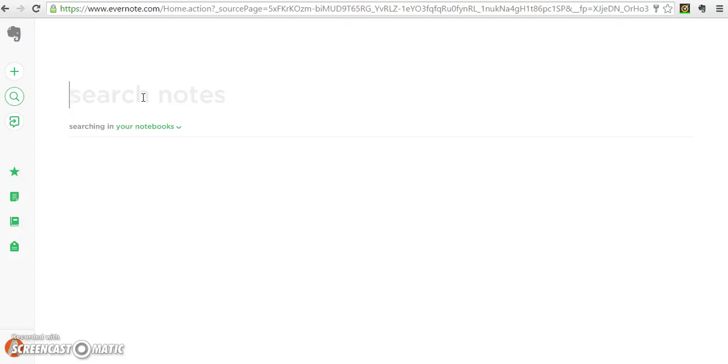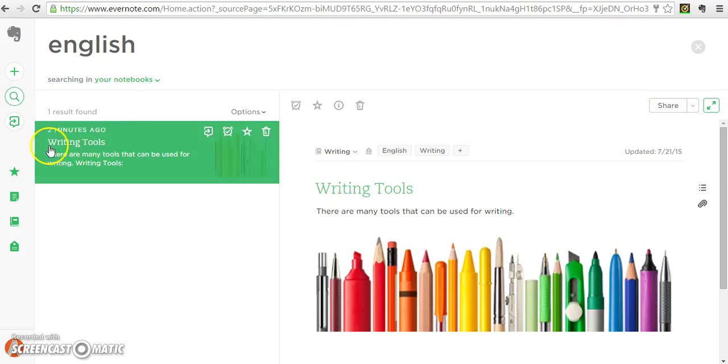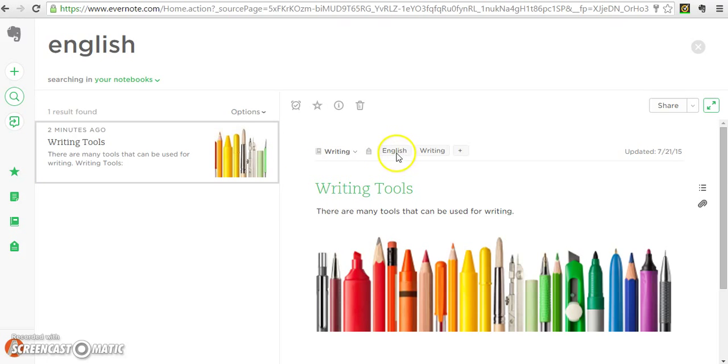So I'm going to go ahead and try and find the note that we were just on based on the labels or the tags that I just gave it. So a tag that I did give it was English. So I'm going to go ahead and type that in and hit enter. And all of the notes that meet that search requirement pop up. And you can see it's writing tools because of the tag that I assigned it.